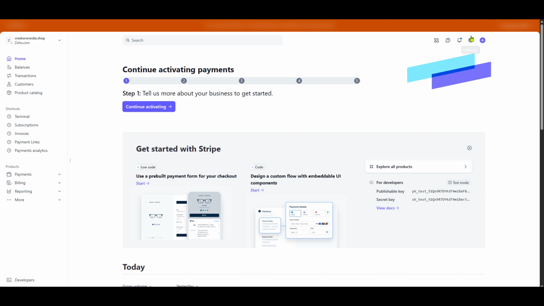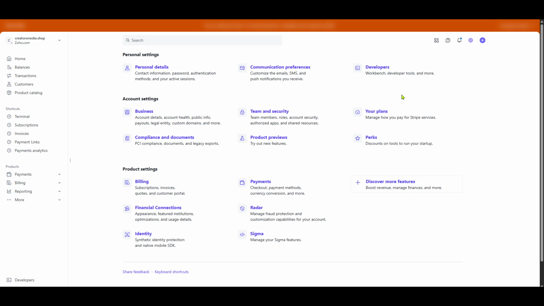Within the Settings page, find and click on Product Settings. This area allows you to configure various options to tailor your Stripe account to meet your business needs. It's a key step for enabling any additional features or payment methods. Next, go to the Payments section within Product Settings. It's here you'll be able to manage payment settings specific to your business.